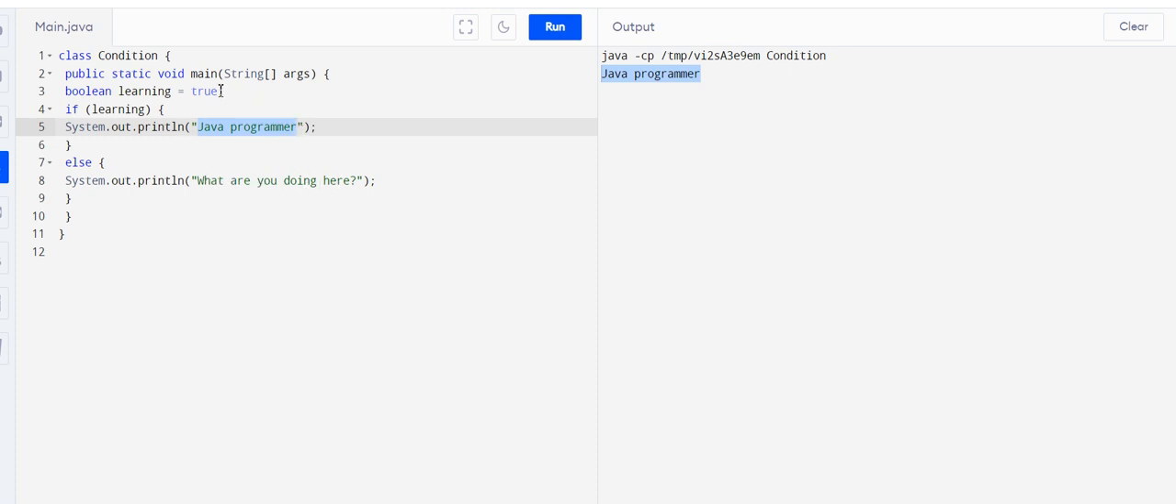You can also check another condition. If we edit the condition from true to false by your choice, what output do you expect? Learning is false, so the if block is not executed. If is executed only when the condition is satisfied as true. So if learning is equal to false and you press run, you see the output from the else part. So it's our output.